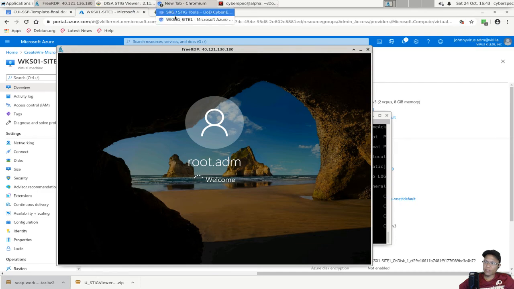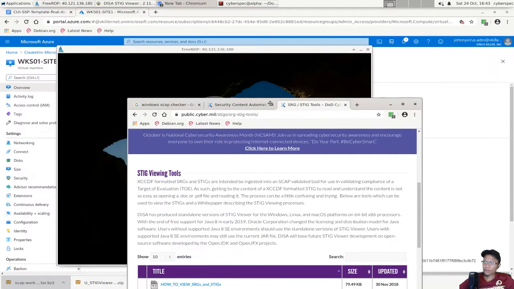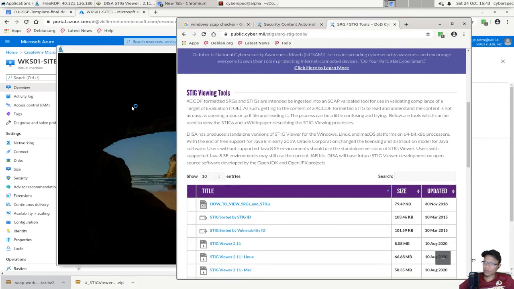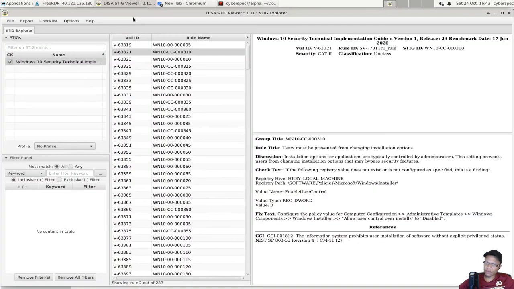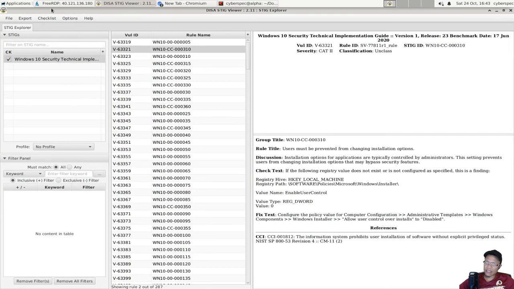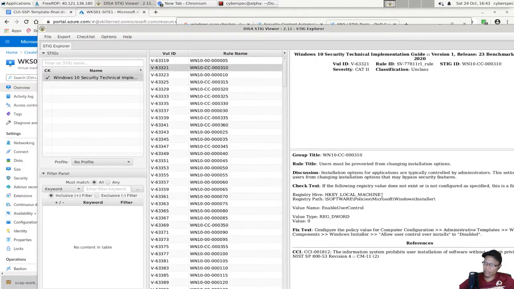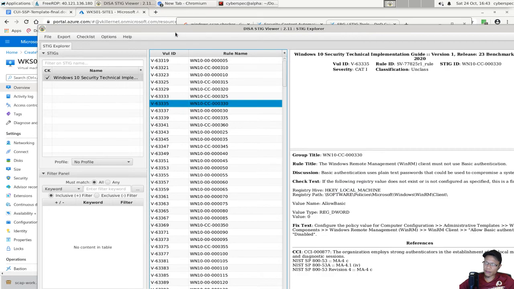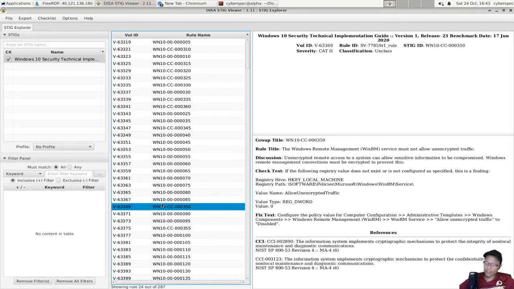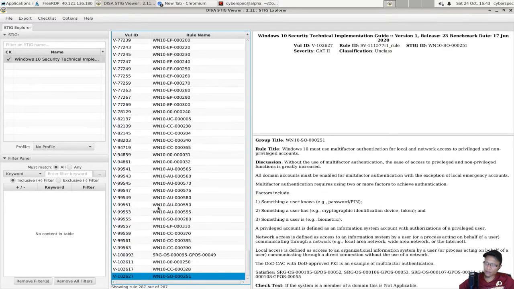Let's see. So while that's going, let's also look at the STIG Viewer, right? And we see that there are settings that we need to put in place to make sure that things are secure. And there's a whole bunch of them, right? There are 287 different checks, tons and tons of them.